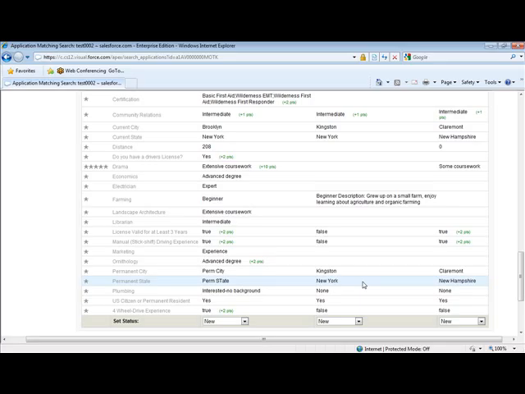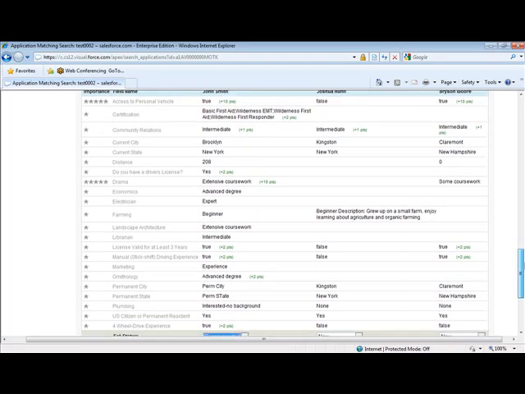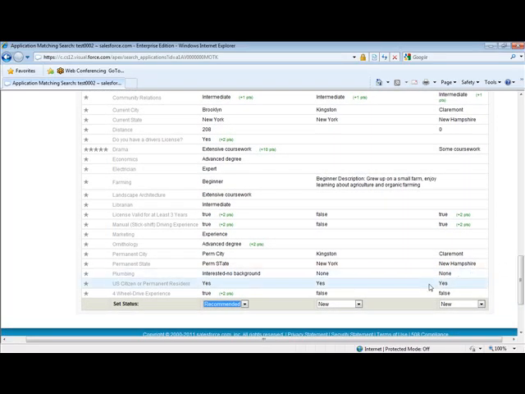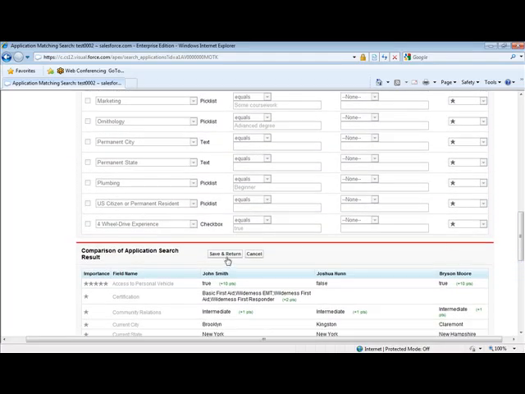So down here at the bottom we have the opportunity to send, hide, recommend, or reject, and it looks like John Smith is a pretty good match, so we can recommend him. Joshua Hun, not so much. He doesn't have the car that the partner was looking for. He doesn't have the drama coursework, so we'll go ahead and reject him. And Bryson's pretty close, so we'll recommend him for now. Then click Save and Return.